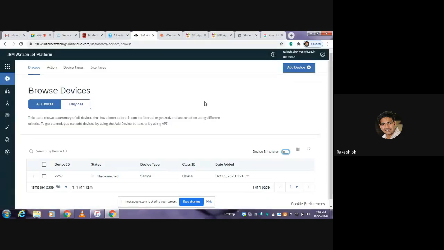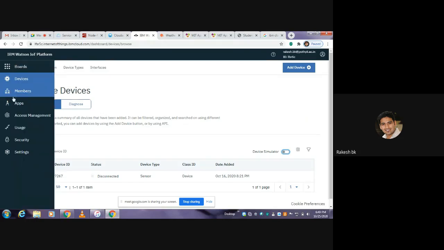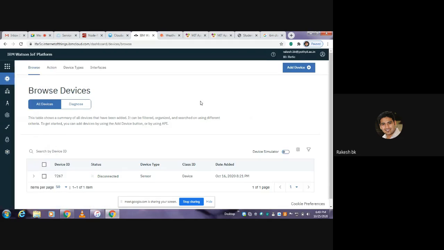This window will be reflected where it gives you a browser, devices, members, apps, access management, usage, security settings, etc. So we'll click onto the device. This is the page which will be blinking on.